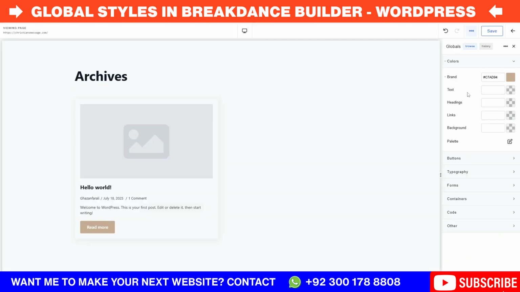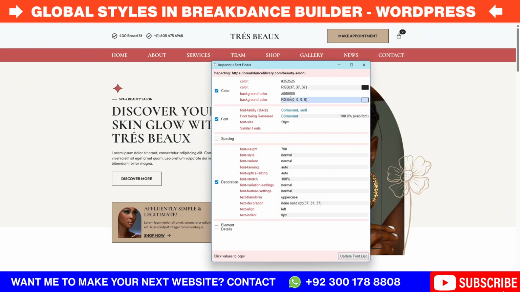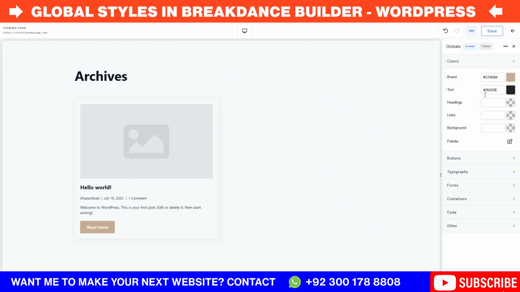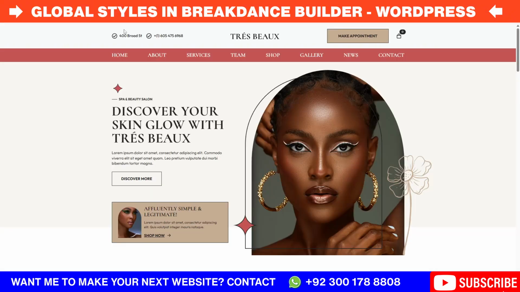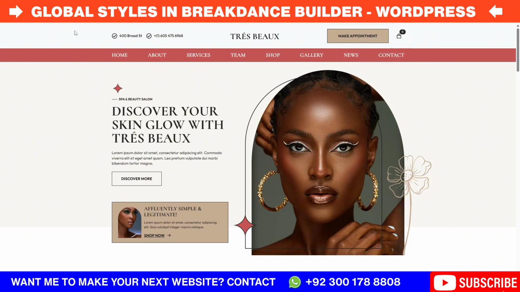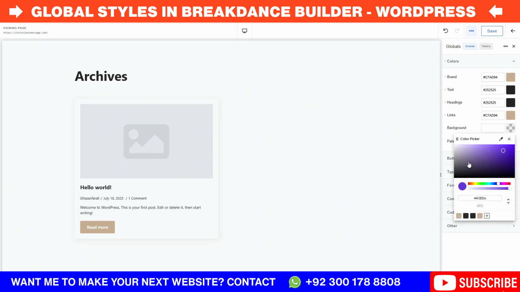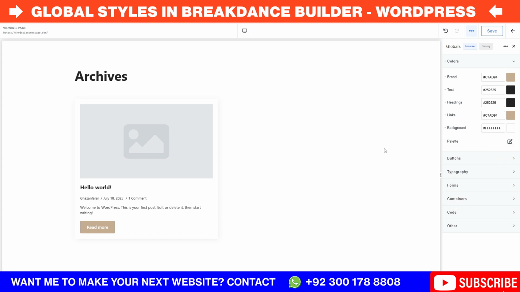After that, you can also insert the text color. For the text color, I'll be picking the color from here. This is the color code. I'll just copy the color code and paste it here. You can also decide the heading color code, and then you have the color for the links. For the links, I want to copy the same color code because I want to keep the same color code for the links as well. Now when it says Background, you can decide about the background. For now, I just want to make a white background throughout the website. And then you have this option for the palette.